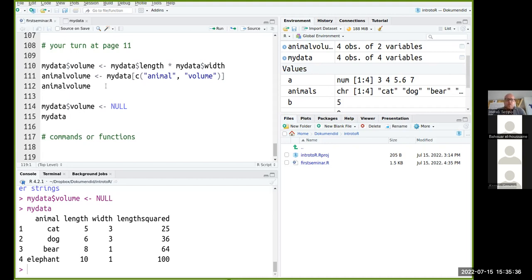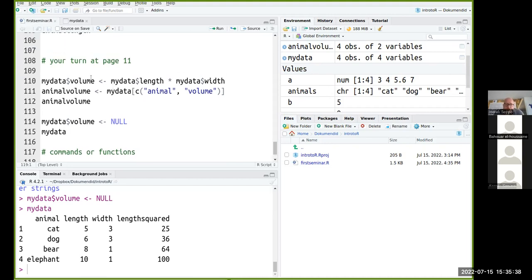Ritupalna, so what did we create here? We created a volume variable inside my data. And we said that this should be length times width. So length in my data times width in my data.